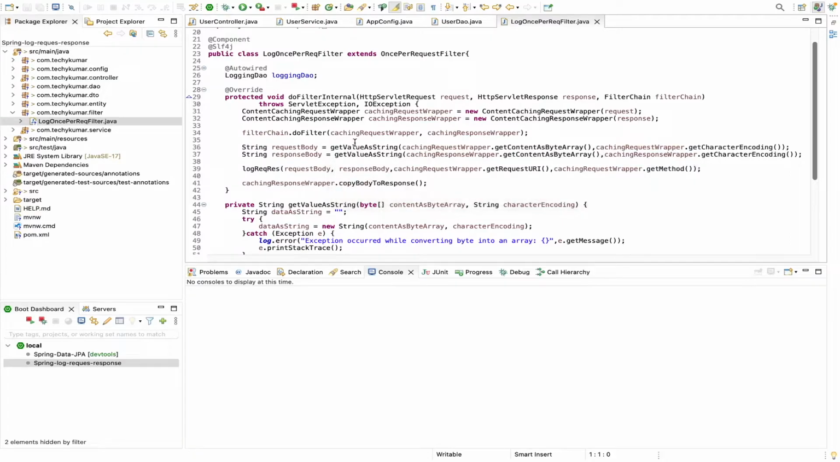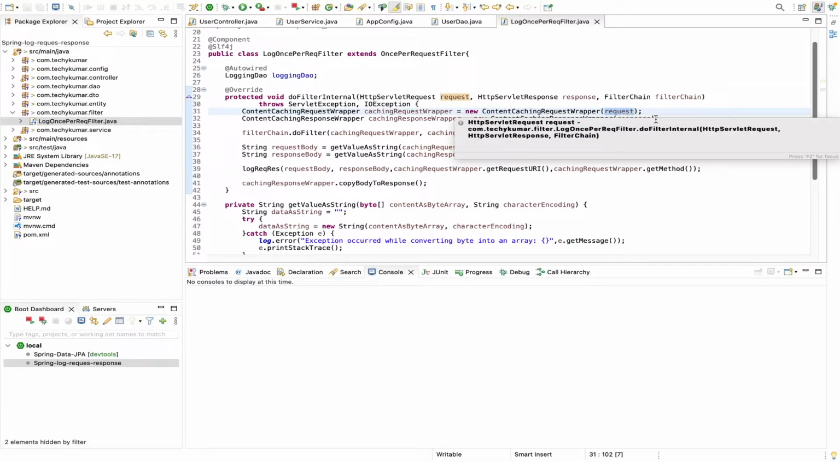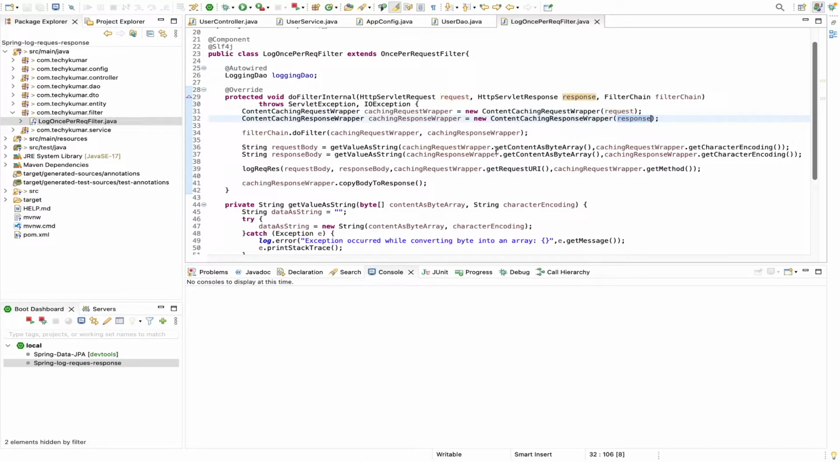Here what I'm doing is using the content caching request wrapper, a class provided by the Spring Framework. What it does is take the HTTP servlet request and enable you to convert those requests into a string. You can see that here, and similarly I have used the caching response wrapper, which holds the request and response, and then we pass that request and response to the next filter.